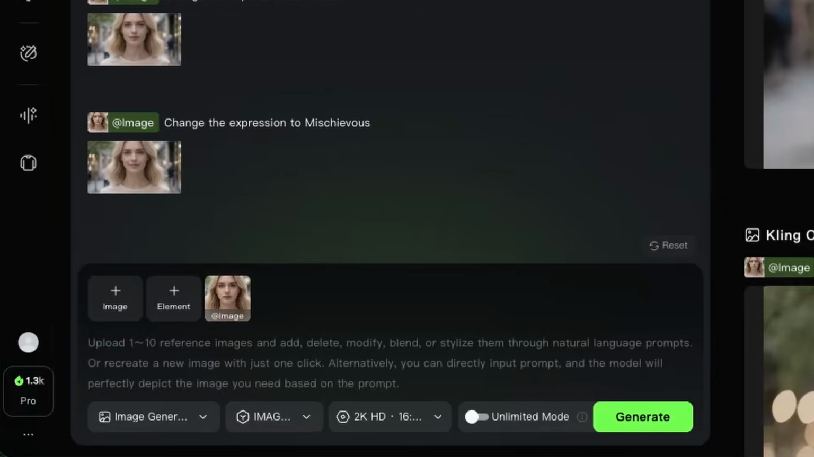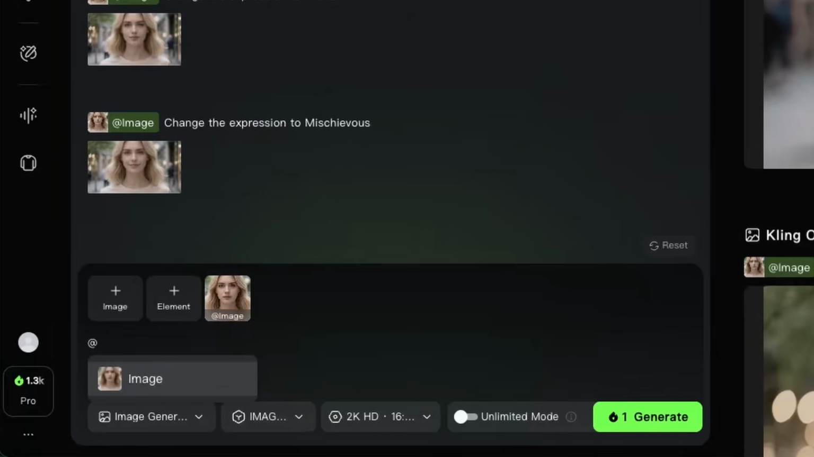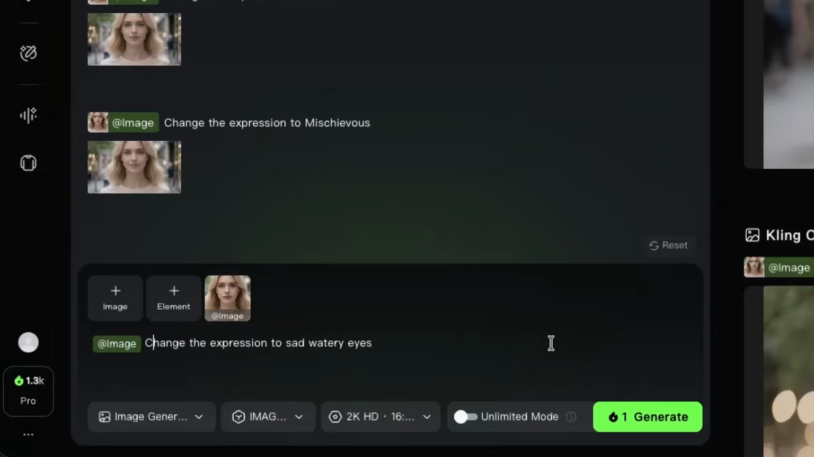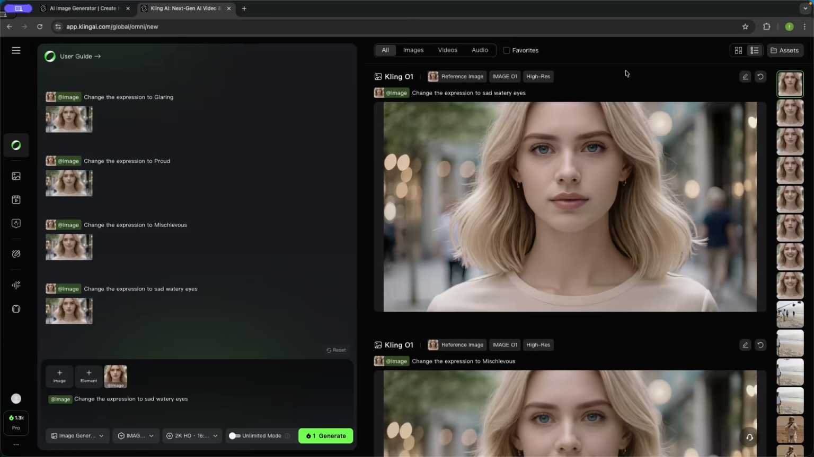I'm going to delete all of this. I will select our woman and then paste the new expression. Change the expression to a sad, watery eyes. So we are providing a little bit more instruction. Let's just run the task. Once we get it back, notice that I'm not getting anything. I'm not even getting a sad type of expression.